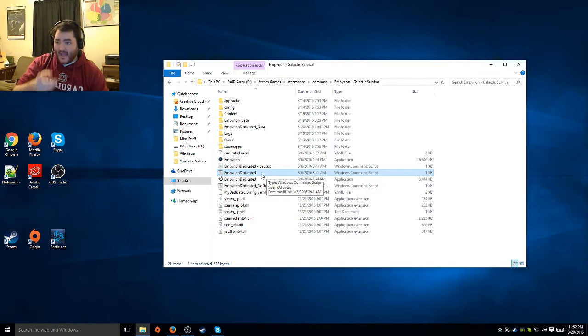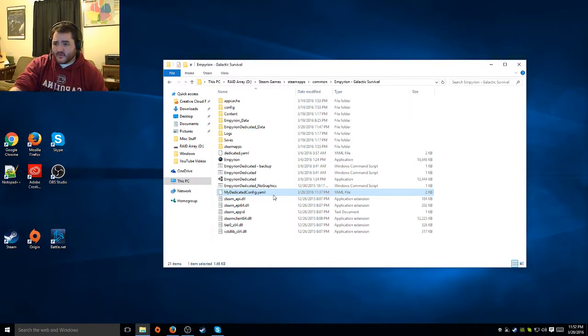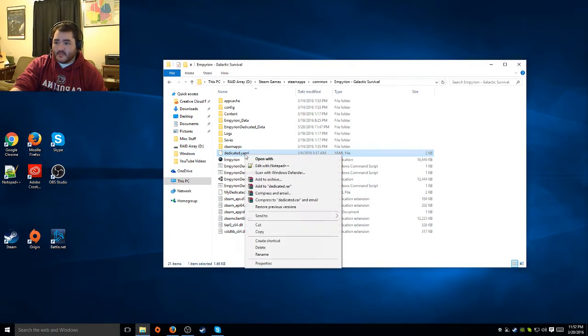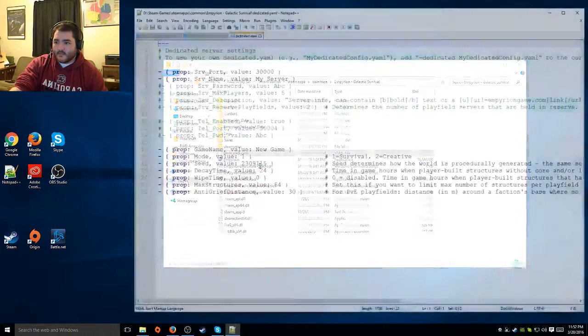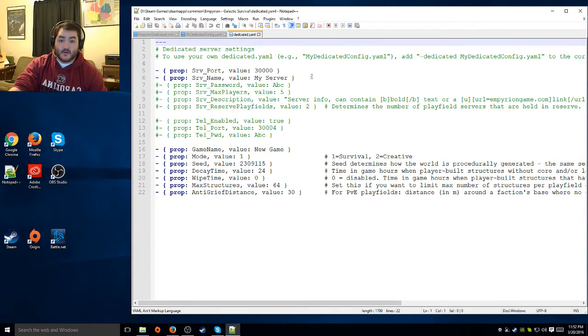So now we're going to go over to the dedicated configuration file. Now, as you notice in here, I've got my dedicated config.yaml, which is the one I made. The default one is dedicated.yaml. This one is, I believe, yeah, this is what it looks like by default. Everything's, at least on my end, because I'm using Notepad++, is green.